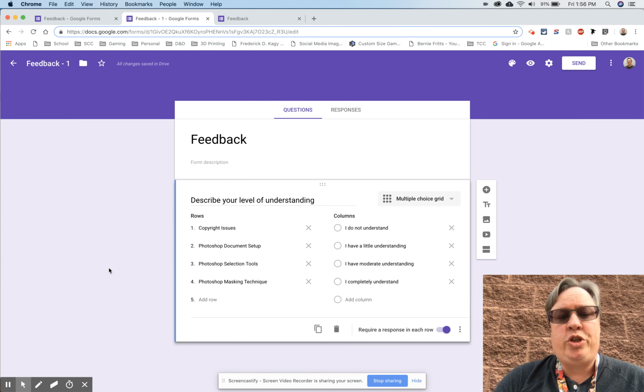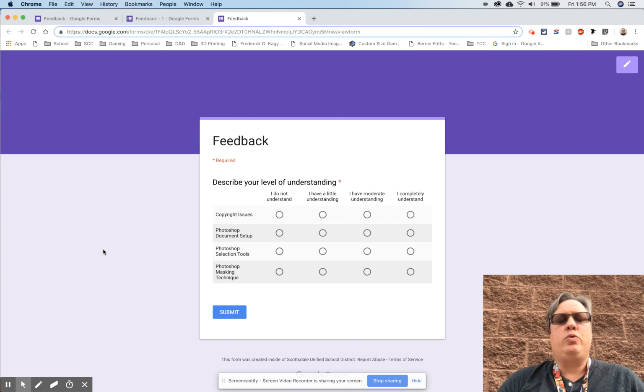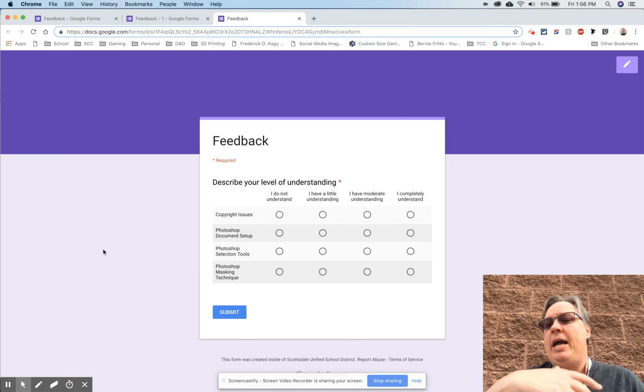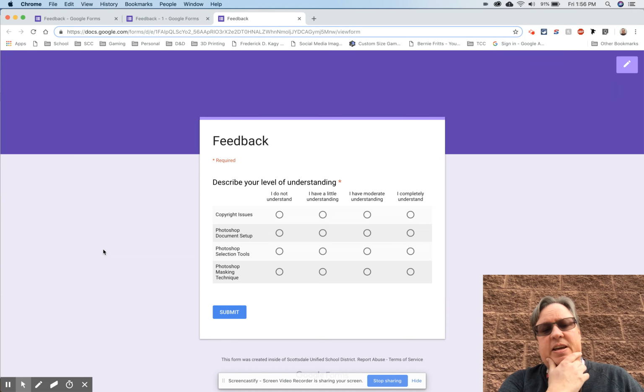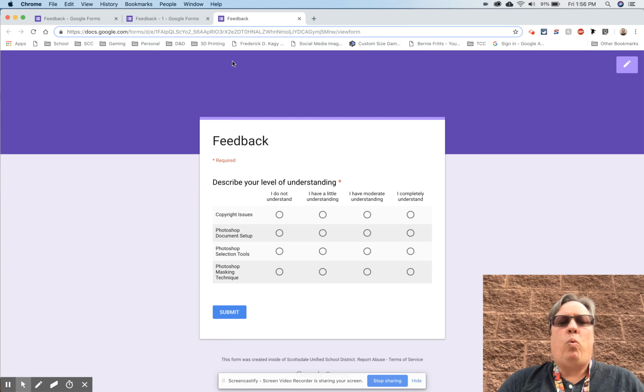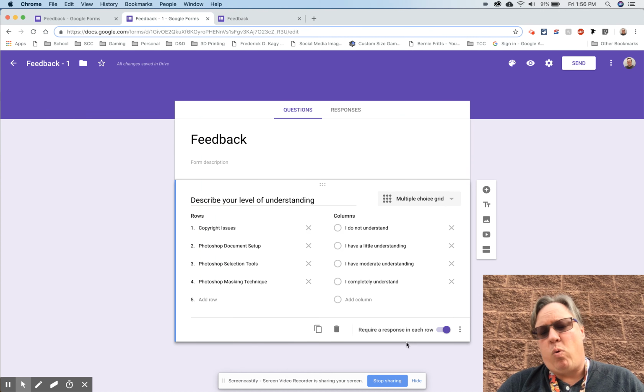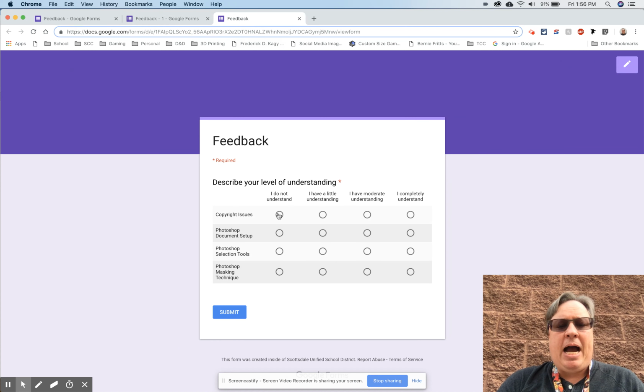Let's take a look at what students see. Students will get this as their feedback, or as their form. It says feedback, describe your level of understanding. There's an asterisk here. What's that mean? It means that I've required a response for each row. Going back, students can now go in.